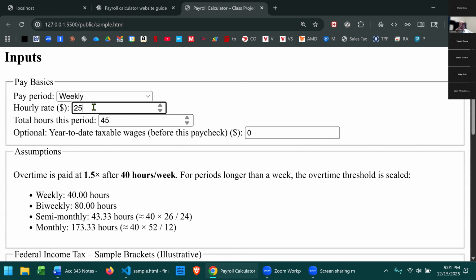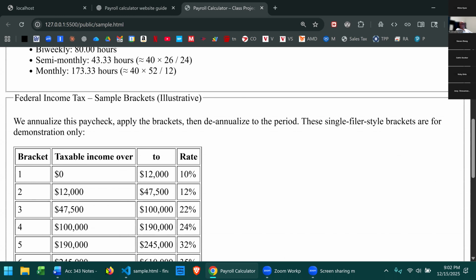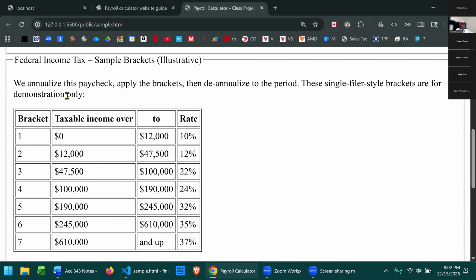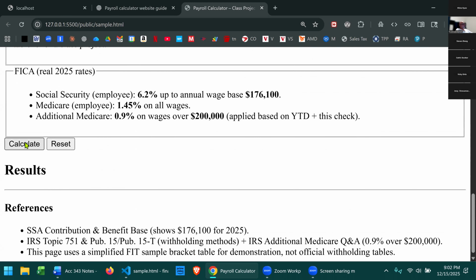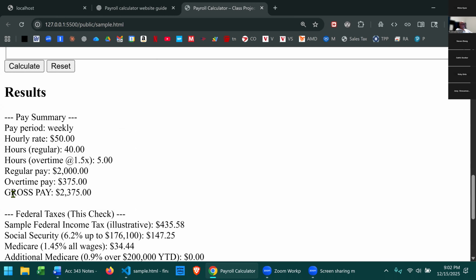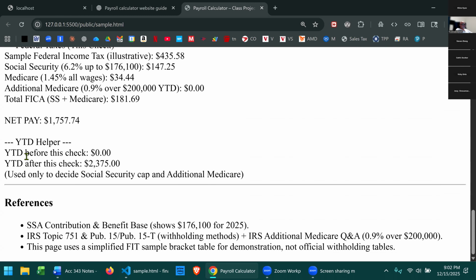So if you are paying somebody an hourly rate of $25, total pay, I'll make this $50. Let's say I'm paying somebody $50 an hour for 45 hours. And these are the assumptions. Overtime is paid, blah, blah, blah, which is fine. It's making up its own. I told it to make up a sample, and for the purpose of the class, it's fine. And I will say, hey, calculate it. So it gives me a payroll summary, federal taxes, some very basic thing. And let's just assume I'm happy with it.